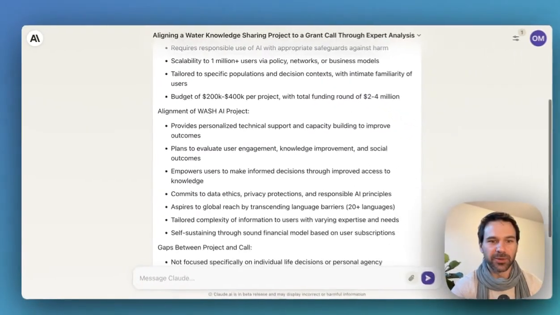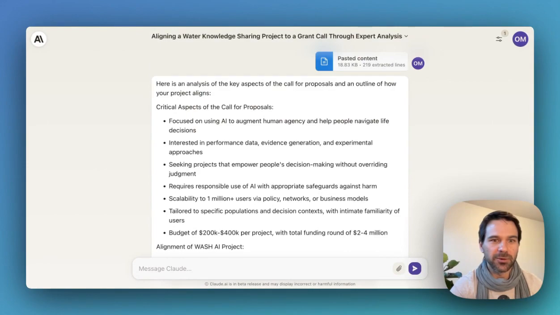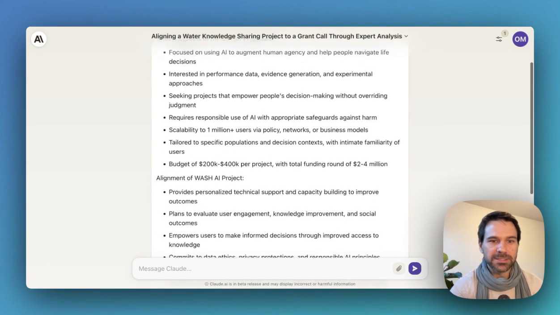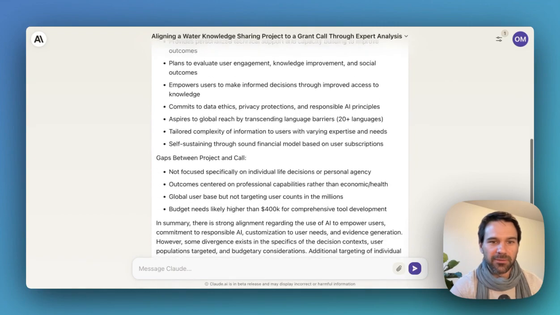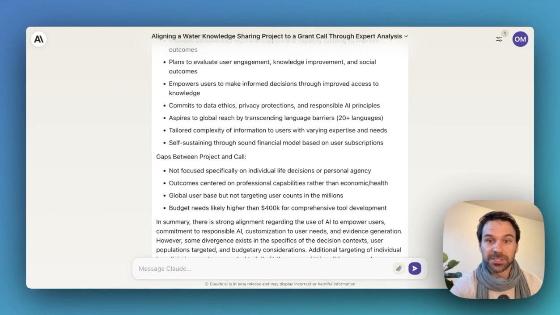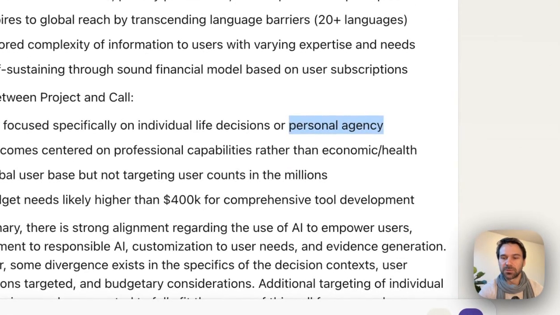Claude was better in separating the gaps from the alignment. Remember in my instruction, I said gap and alignment. So here's the analysis, bullet points, the alignment, where it does work, and the gaps: not focused specifically on individual life decisions or personal agency. Interesting. So whatever information I gave it didn't speak to this, which means that we want to show, because I believe, of course I'm biased, that my project will have an effect on personal agency. So I would want to make sure that I emphasize that part as well.